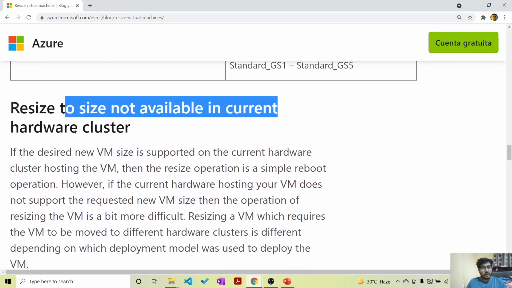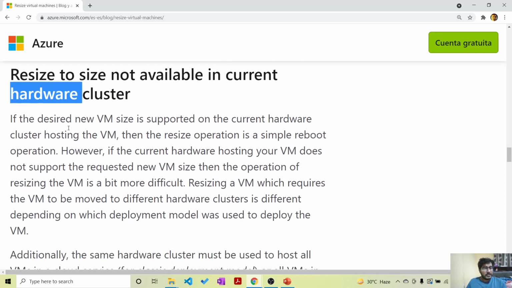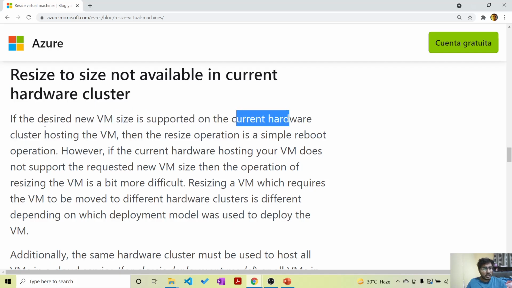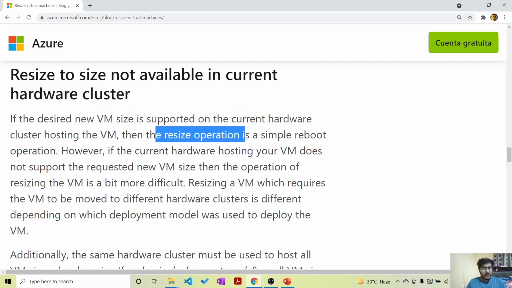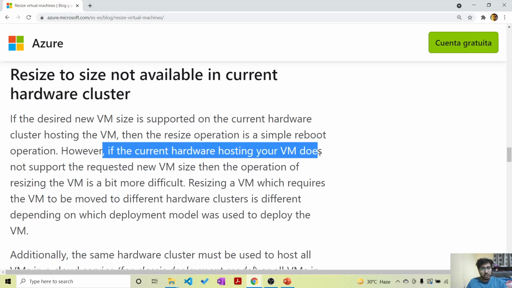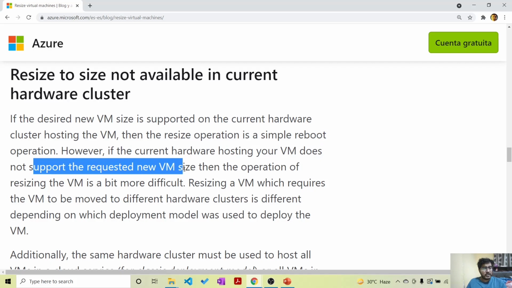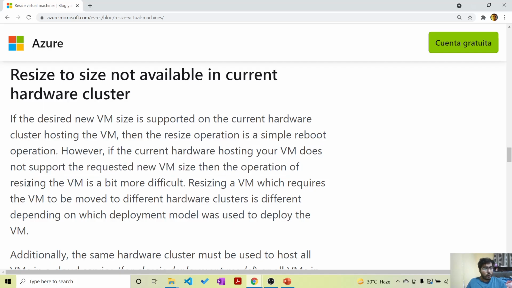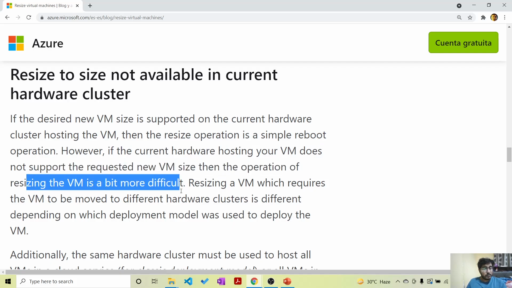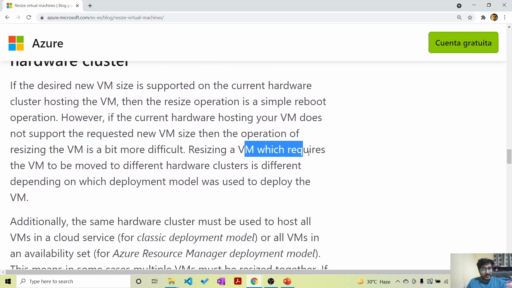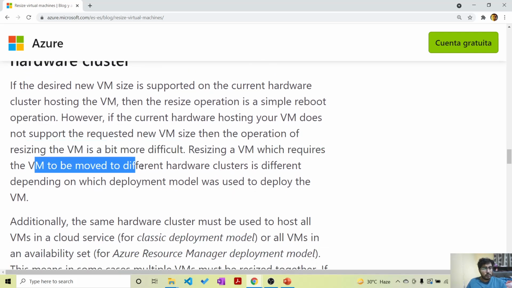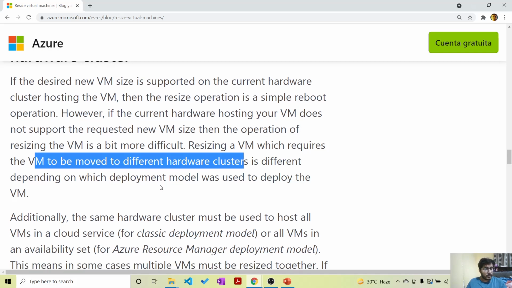Resize to a size not available in the current hardware cluster. If the desired new VM size is supported on the current hardware cluster hosting the VM, then the resize operation is a simple reboot operation. However, if the current hardware hosting your VM does not support the requested new VM size, then resizing the VM is a bit more difficult. In that case, resizing the VM requires the VM to be moved to a different hardware cluster, and this is dependent on the deployment model that was used to deploy the VM.